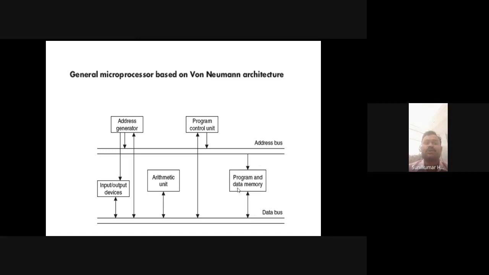A single bus for memory access, and an arithmetic unit and program control unit. So the processor proceeds in a serial fashion in terms of fetching and execution cycles. This means that the central processing unit fetches an instruction from memory and decodes it to figure out what operation to do.